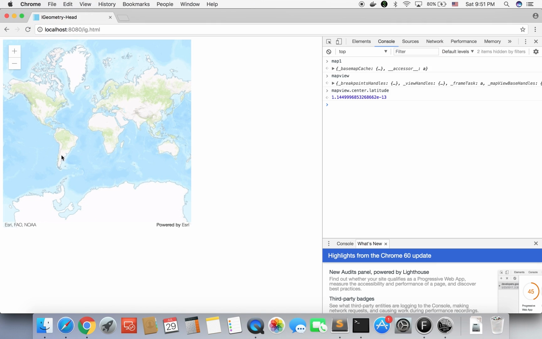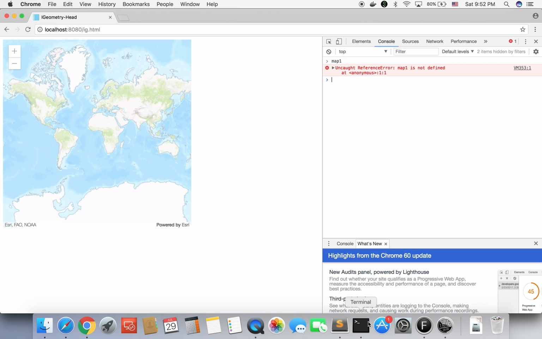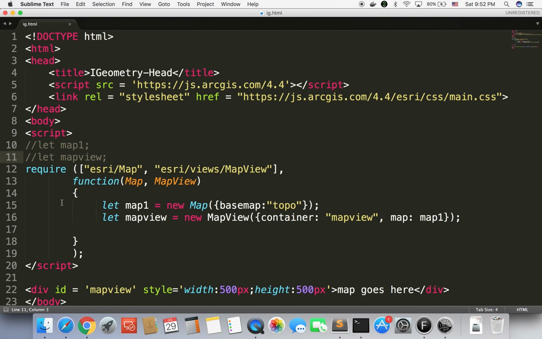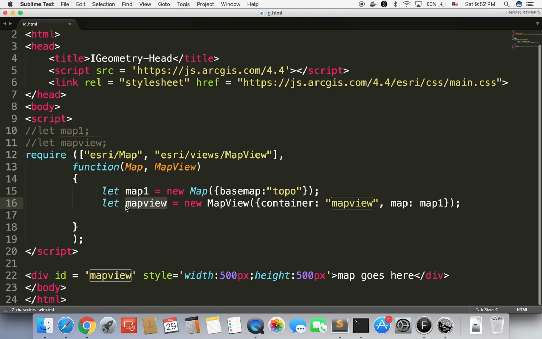If I do now map 1, I'm gonna get an error. It says map 1 is undefined. That's all because of closures, which are the scopes of JavaScript, right? Because map 1 is defined in this function, and map view is also defined in this function, once that function is dead, JavaScript just deallocates those variables, so you no longer can access them, right?